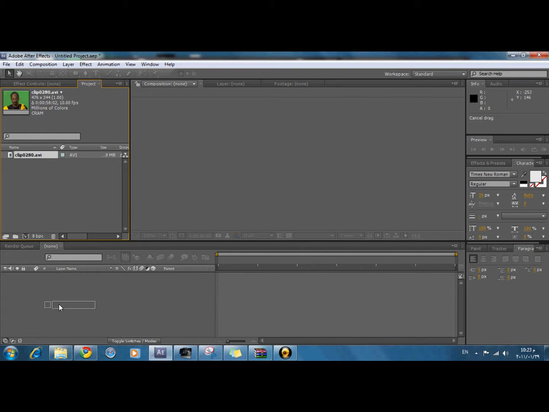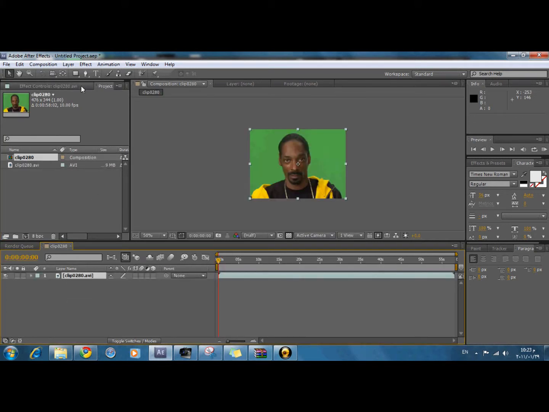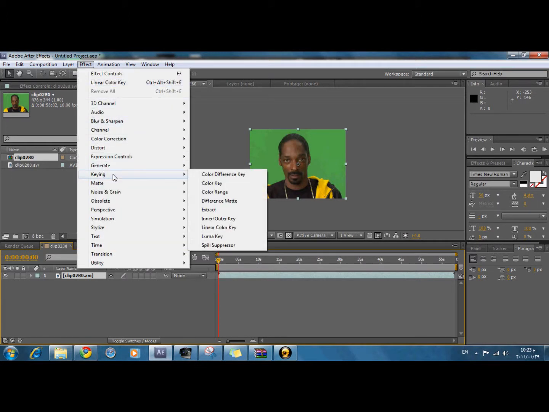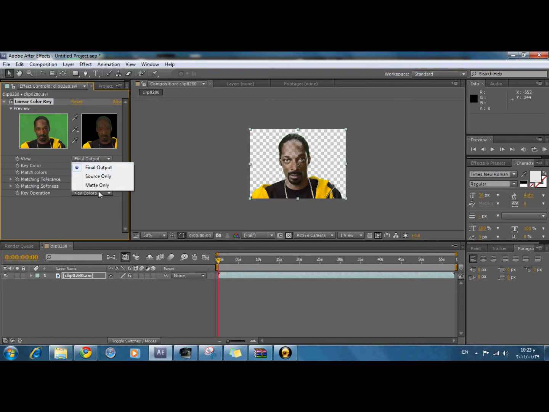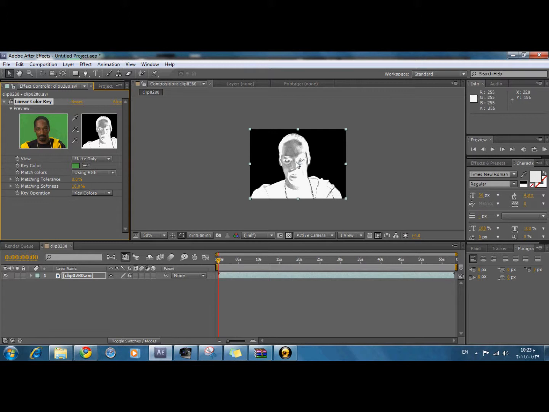First of all, I'll just drag that video here, then I'll go to effect, then to keying and linear color key. Then I'll click here and I'll choose the green color. Then I will adjust these. When I adjust them, it's better if you click matte only, and this should be all white and back all black. Okay, so I'll just make it like that. Okay, now that's amazing. When you finish making that, we'll go to the final output.